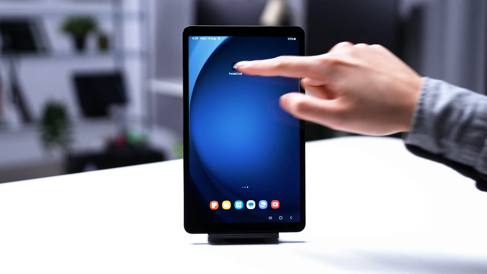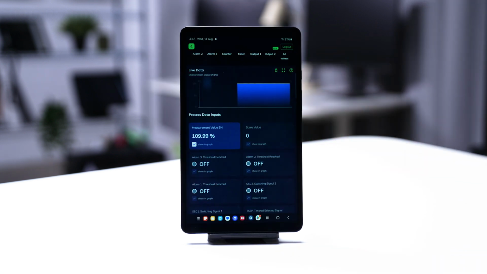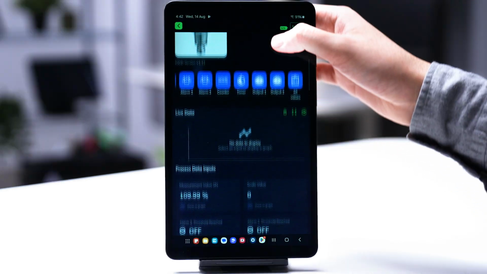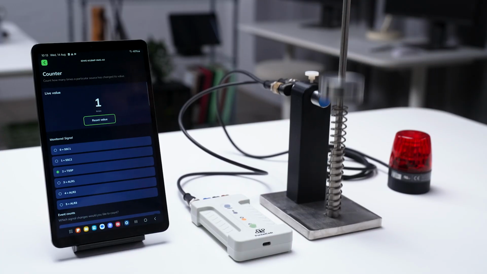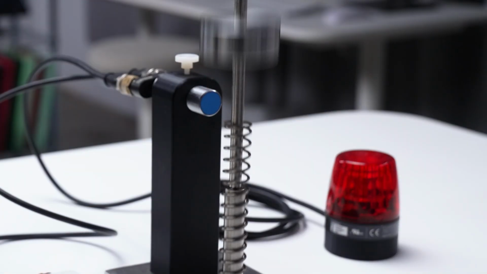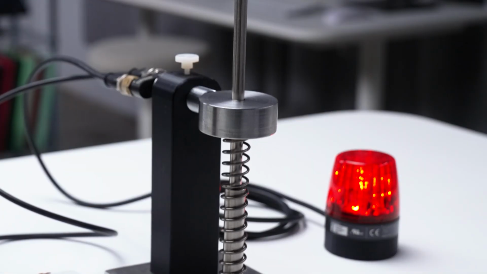Open the PocketCodr app and view the main interface, including the sensor info, live data graph, widgets, and internal sensor signals. Drop the target on the spring and you'll see the output light flicker as the output changes every time the target bounces in and out of the sensor detection phase.